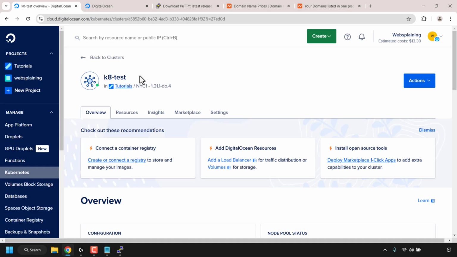How to install WordPress on an existing Kubernetes (K8) cluster on DigitalOcean and add a domain name. If you haven't watched my previous video on how to create a Kubernetes cluster on DigitalOcean, then you should do so. I'll put a link to that video in the video description below and as a card at the top right hand corner of this video.